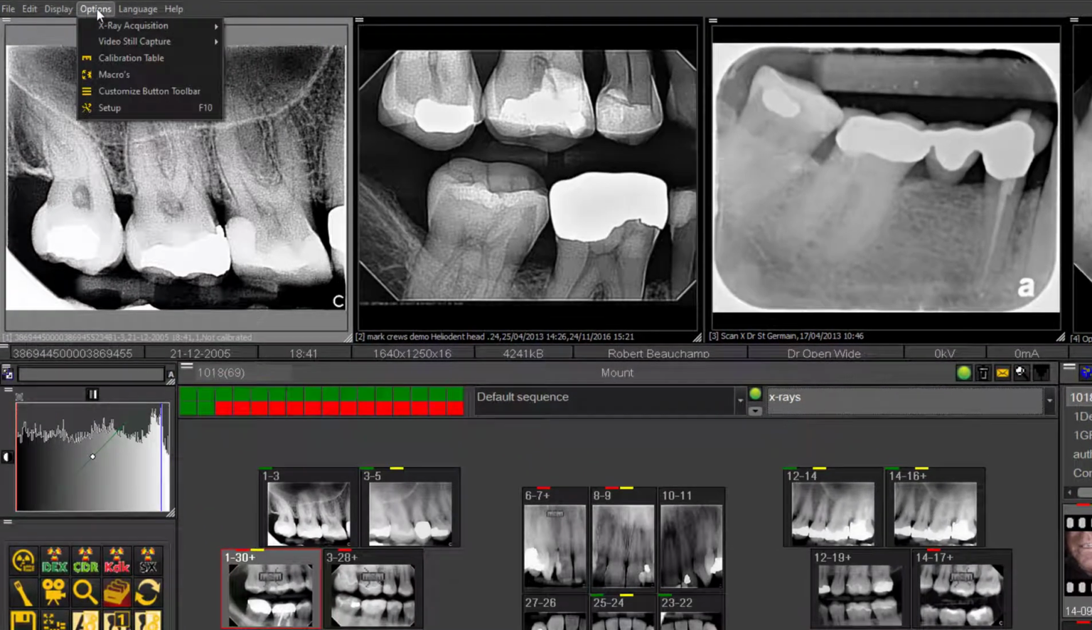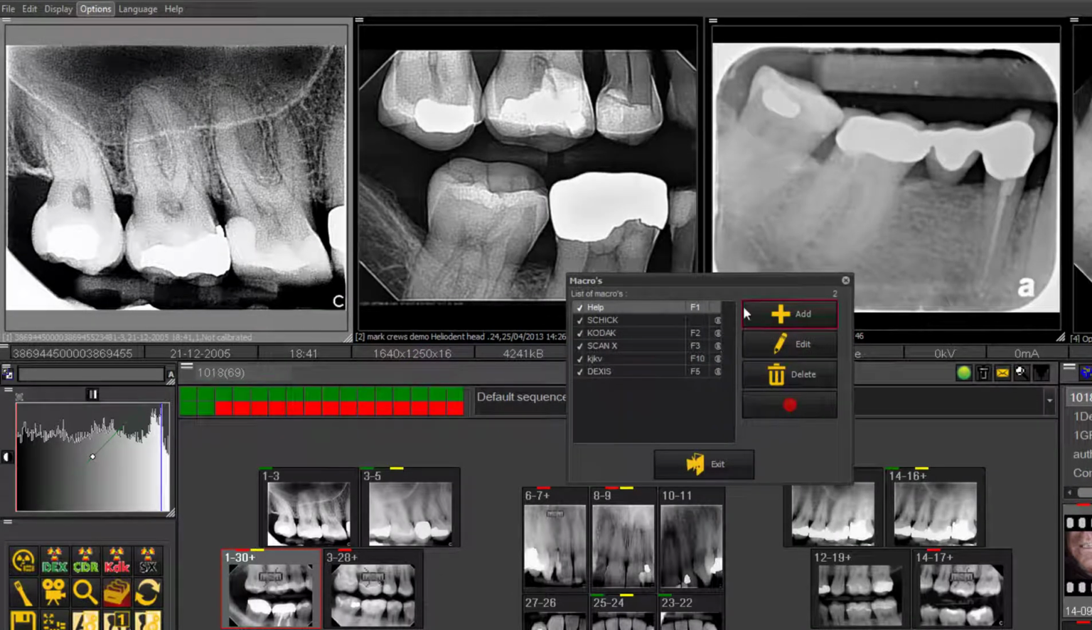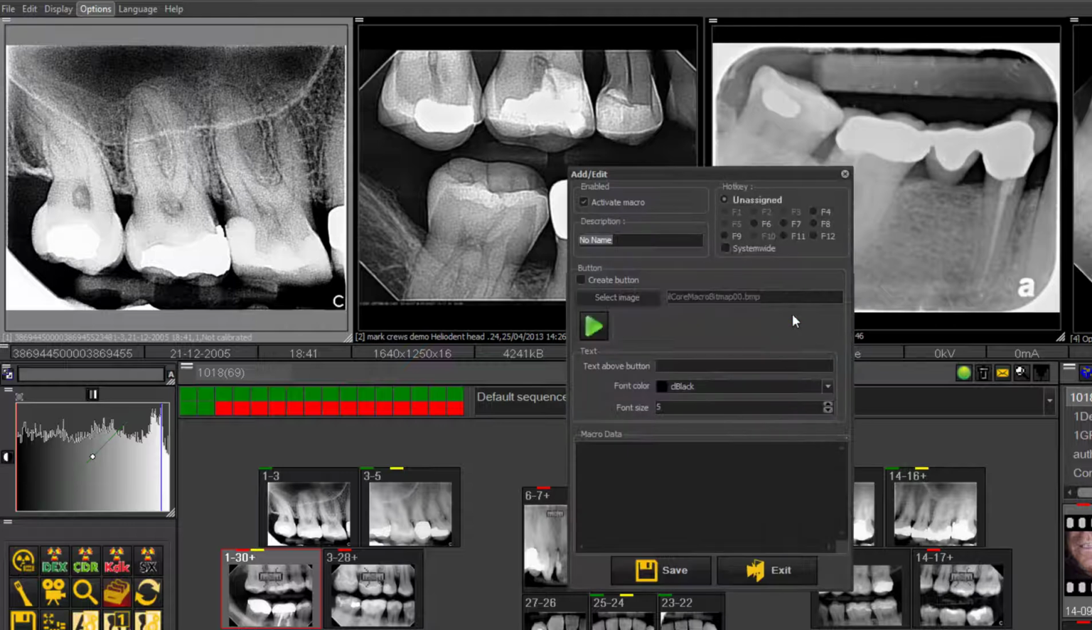You click on the options. We click on the macro. It opens up our window. And here we can see the macros that we've created. Okay. If we want to create a new one, we click on the add. It will open up another window that allows us to create our macro.